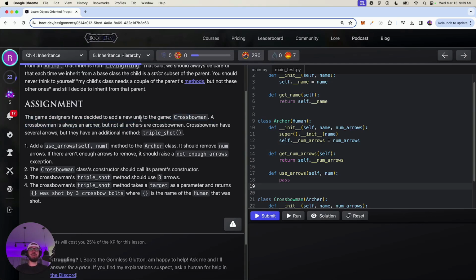Okay, so the game designers have decided to add a new unit in the game called crossbowman. A crossbowman is always an archer, but not all archers are crossbowmen. Crossbowmen have several arrows, but I'm saying that funny. Crossbowman. It's a crossbowman. Okay, but they do have an additional method called triple shot.